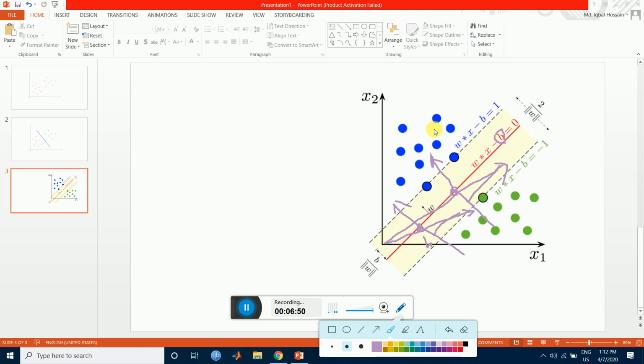So after optimization and some mathematical calculation, you will find that this margin, let's draw this margin, has this value: 2 by magnitude of w. So I want a greater margin. To get a greater margin, I need to minimize this value. So this is one of the conditions, to have a minimum value of w.